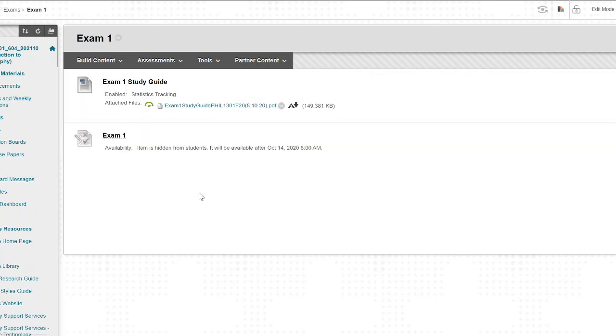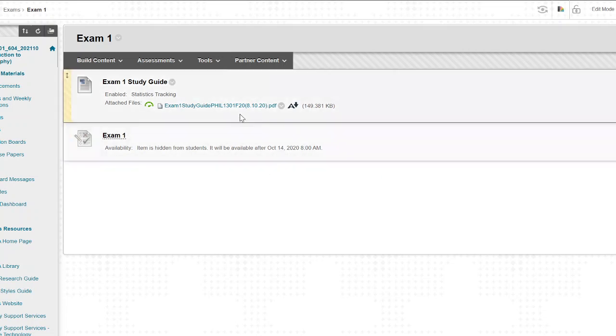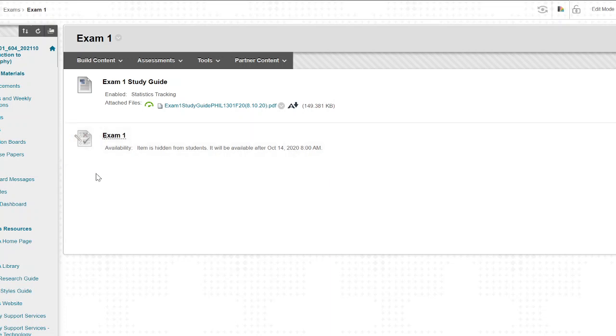So exam 1, when we click on that folder, we see a couple things in this folder. If you look right here, this is the program that will administer the exam to you. When it's time to take the exam, you'll click on it. Now, one thing not to get worried about is that if you go on Blackboard right now and you click on the exam 1 folder, you actually won't see this item. It's currently hidden from students. It'll be available to you when the exam becomes available.